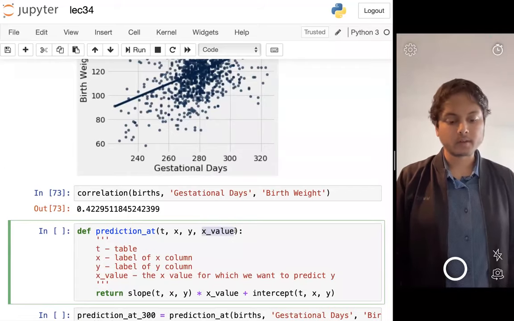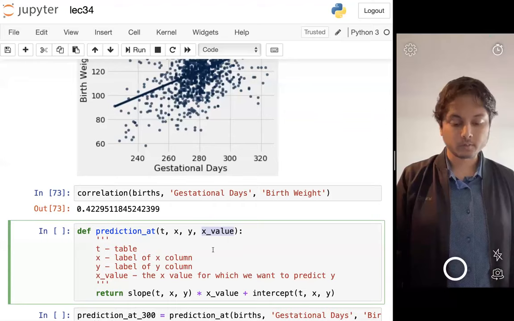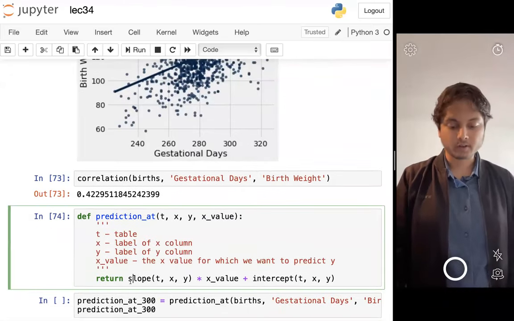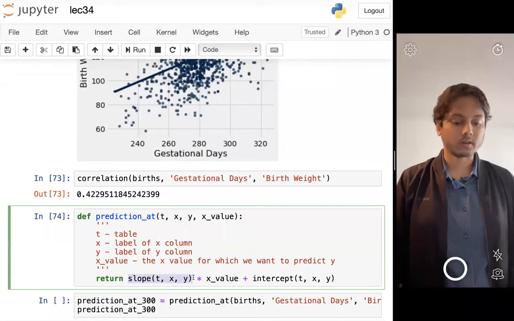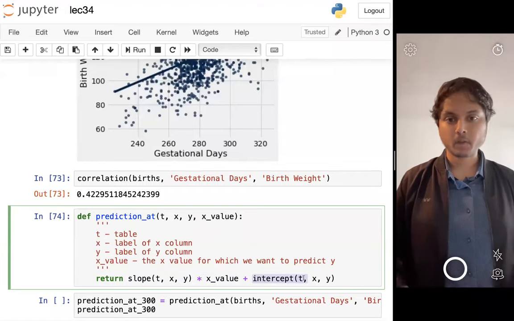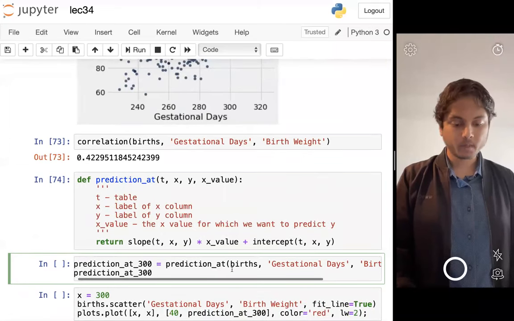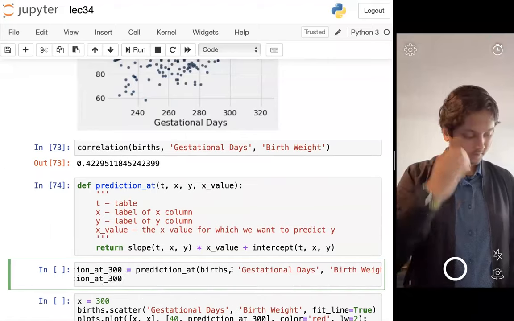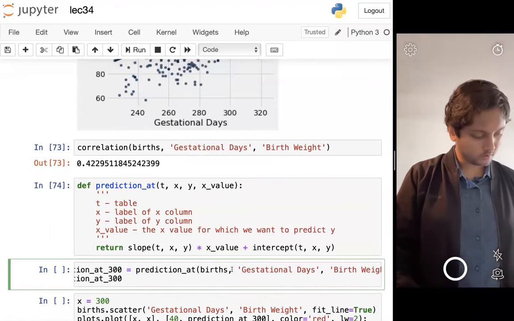This x value would be the gestational days that you would pass in, and then it's going to return the prediction of the regression line. If you look at this function, it does what you would expect from the regression line: it takes the slope, multiplies it by the x value, and then adds the intercept. It's just plugging it into the regression line. So let's try prediction at a specific value.